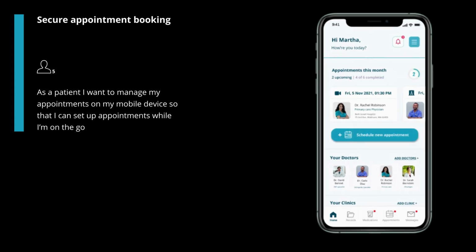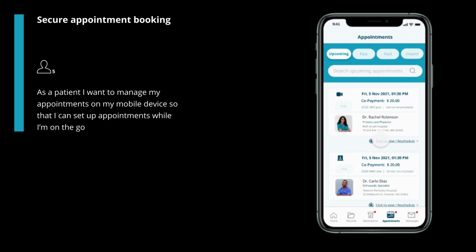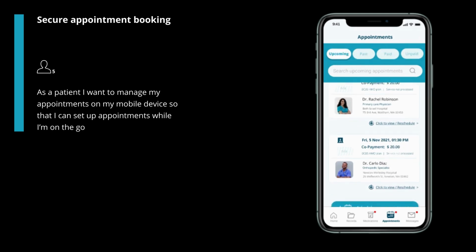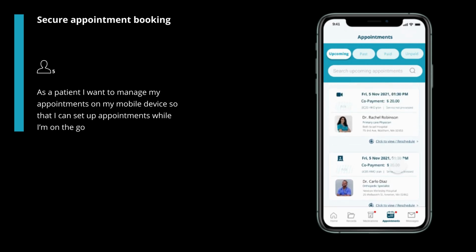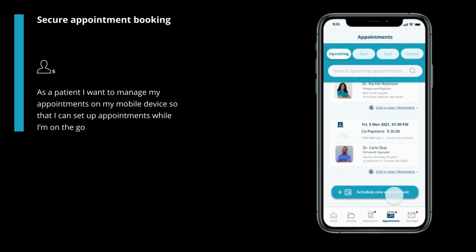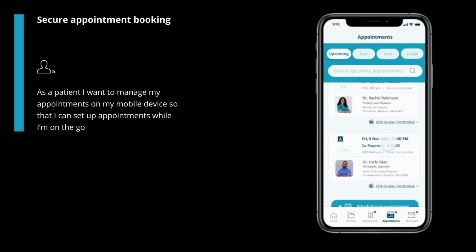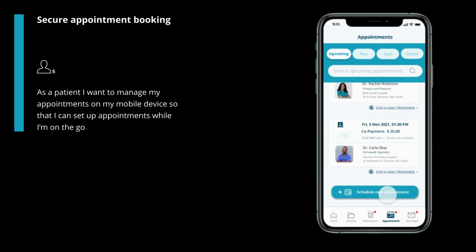A user can select a new appointment by going to the schedule new appointment in the home page or using the appointment button in the button navigation. When the user reaches the appointments page, they will see upcoming appointments, past, paid, and unpaid appointments. Upcoming appointments shows you the appointments that you have scheduled, and you can schedule new appointment. If you needed to reschedule an appointment, you can click on these cards or the button right here. So let's schedule new appointment.